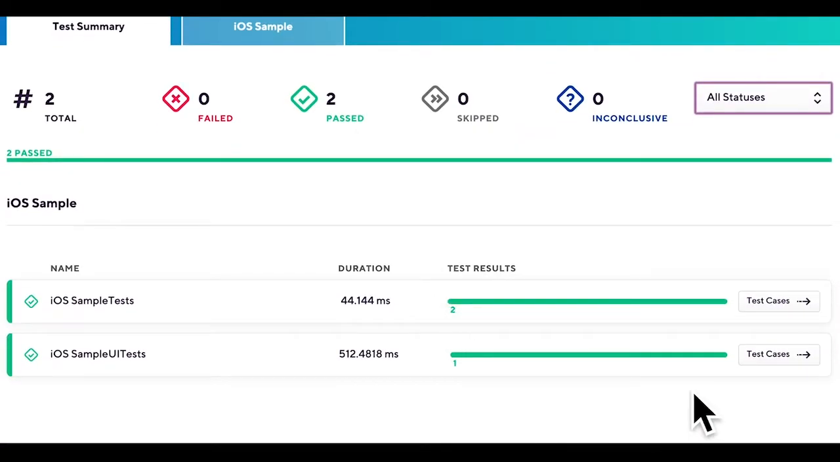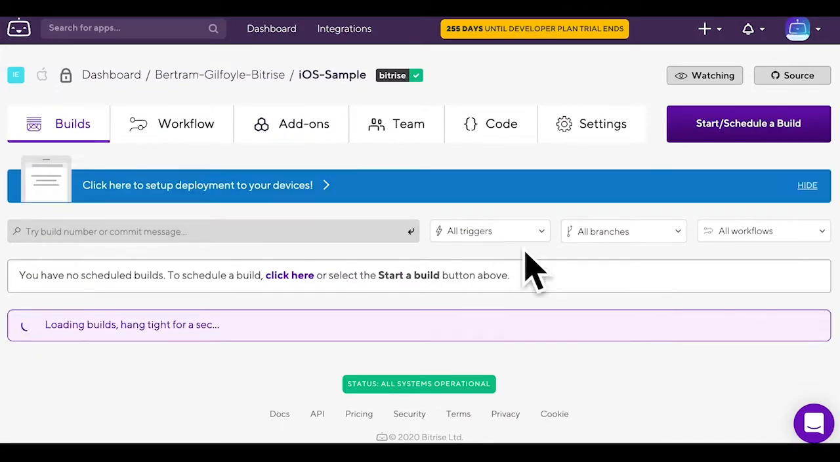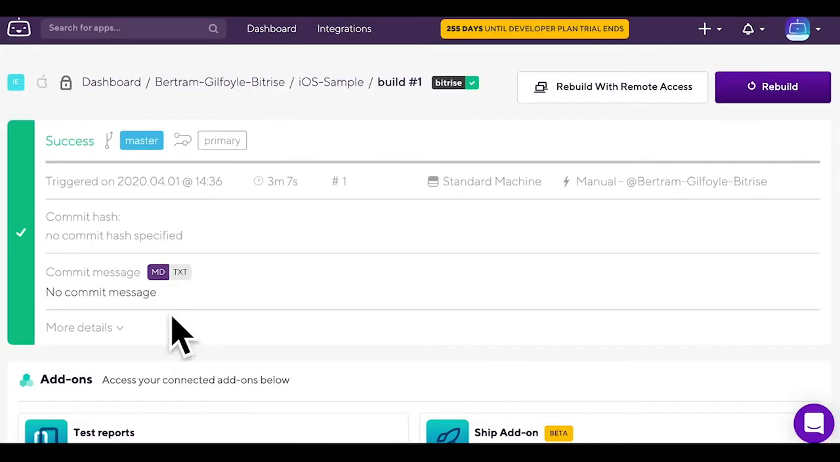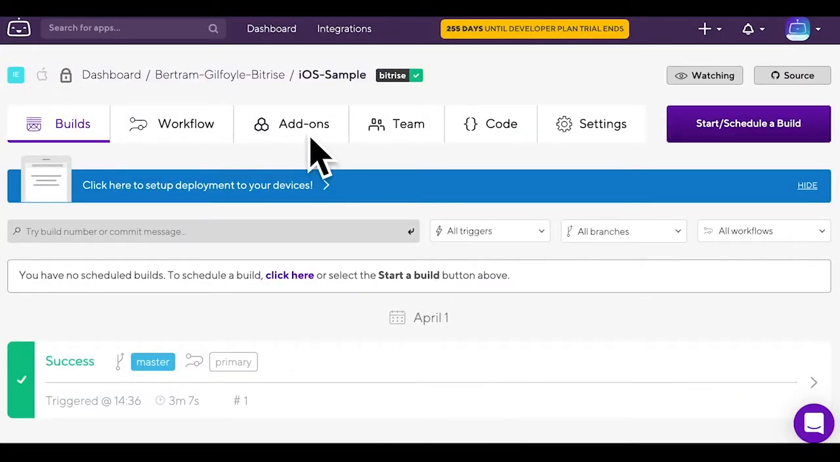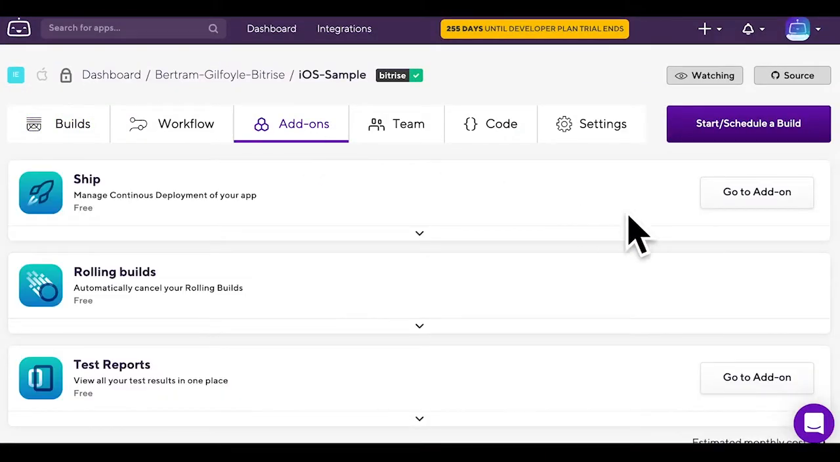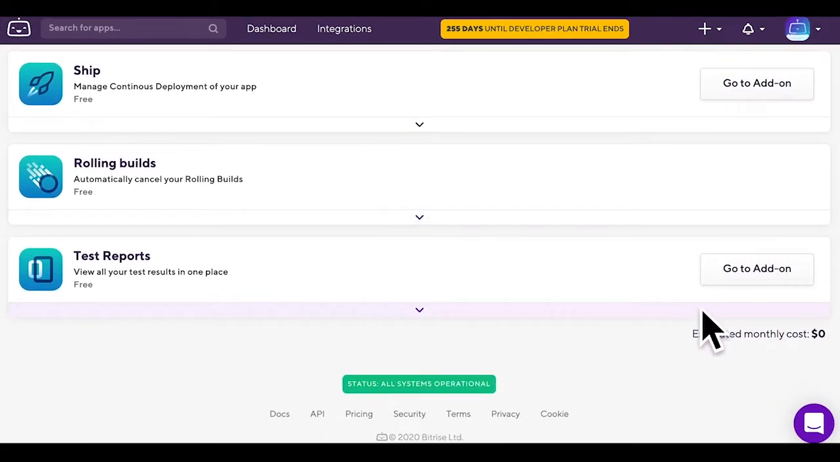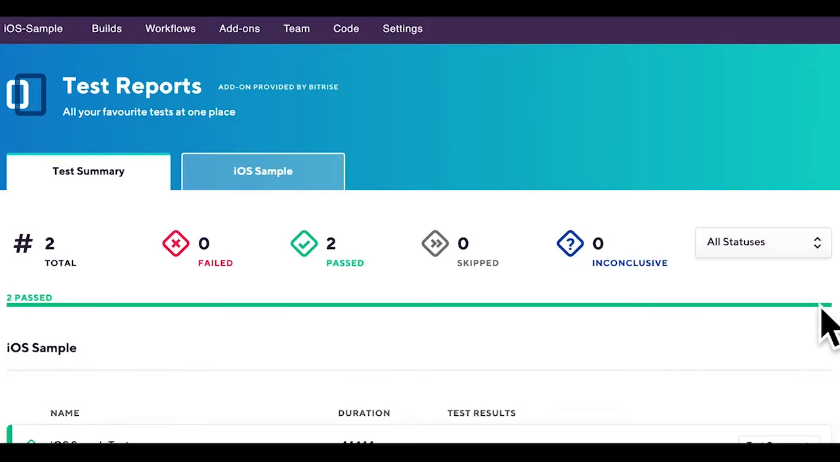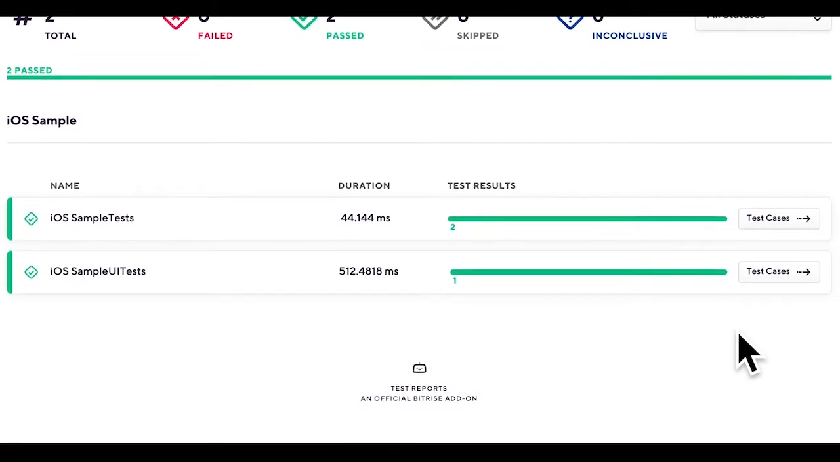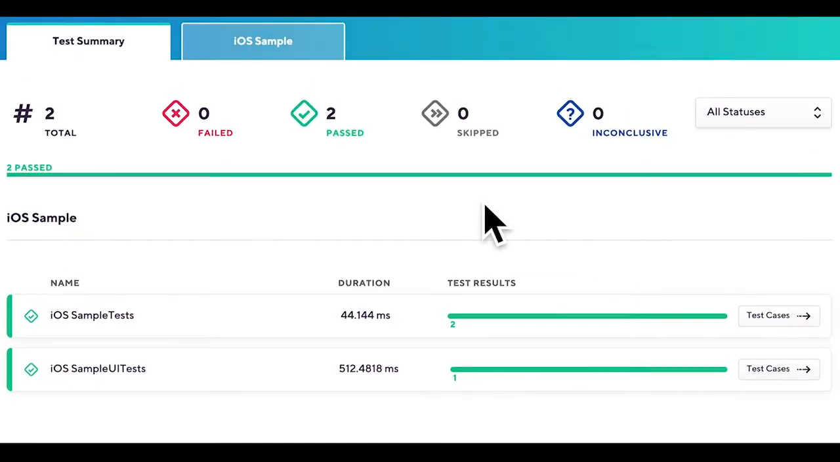You can run both UI tests and unit tests on Bitrise and view the results on the same page with test reports. First, let me show you how you can access test reports. There are two ways to get there, either through one of your builds on the builds page or on the add-ons tab. If you click on the test reports add-on or the go to add-on button, a new page comes up with the test results homepage. But before we discover more of test reports, let's generate some test cases so that we have some real outputs available on the add-ons page.